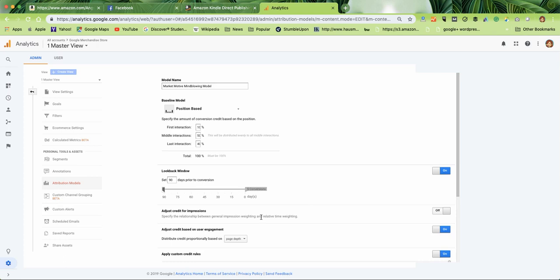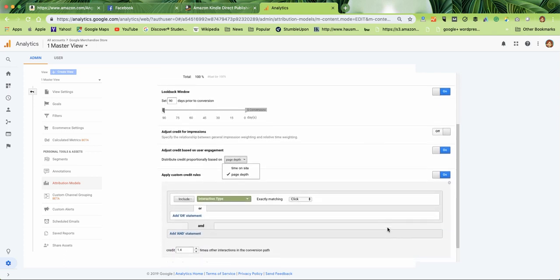You can also adjust credit based on the user's engagement. The page depth, of course, is the number of pages that they looked at. The other option is time on site. And again, I think page depth is a good, rational option there. You can also apply custom credit rules.